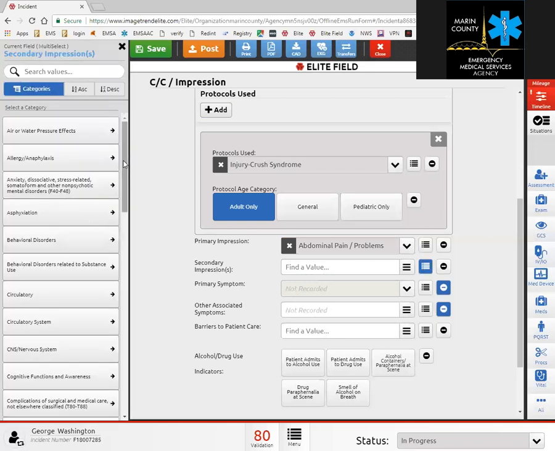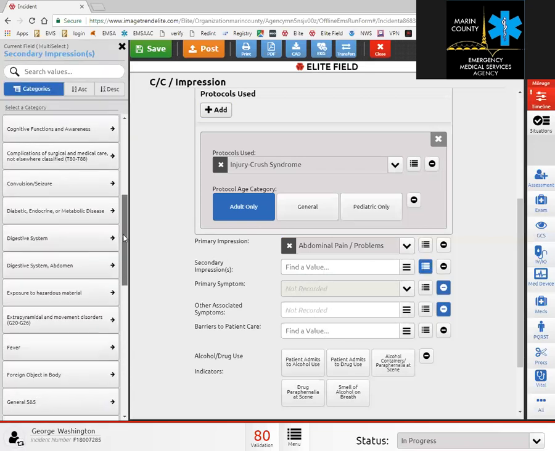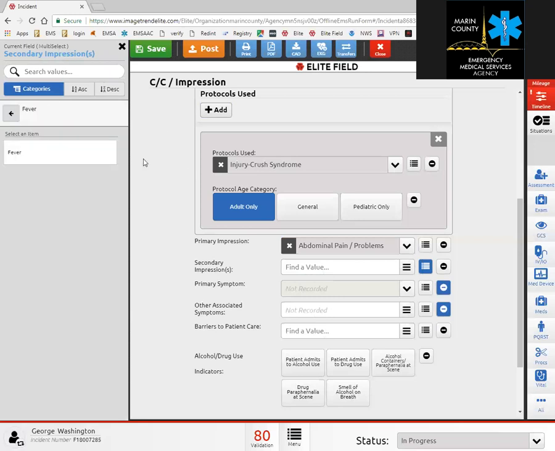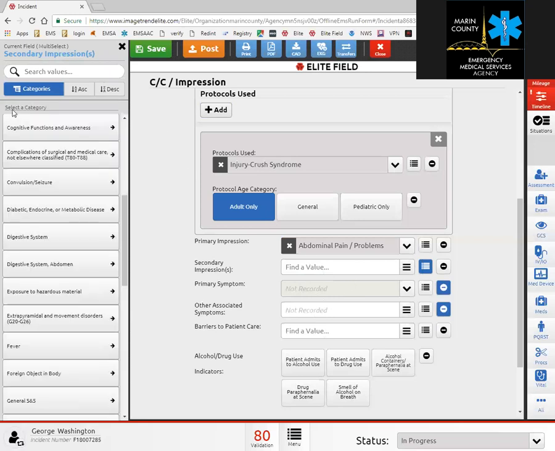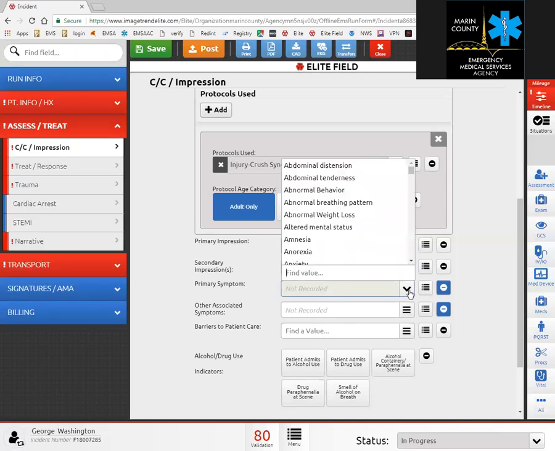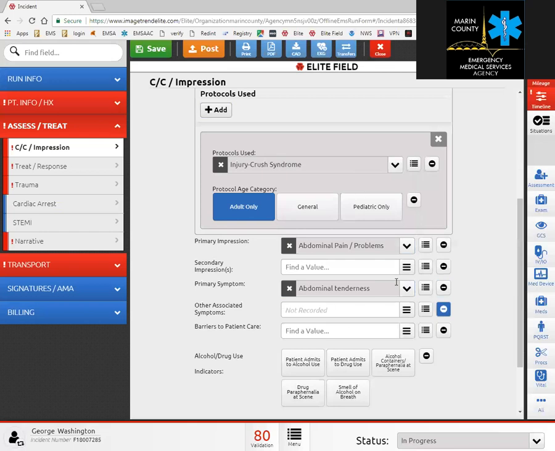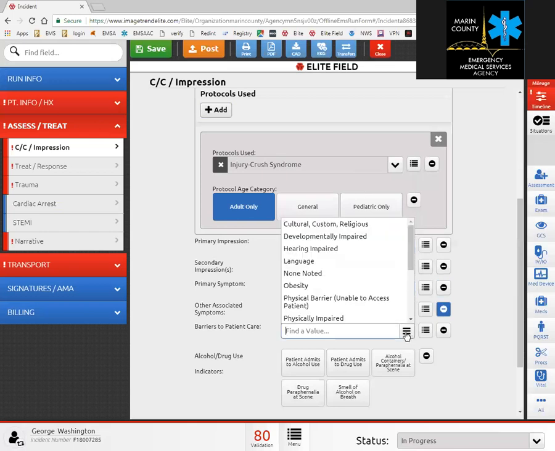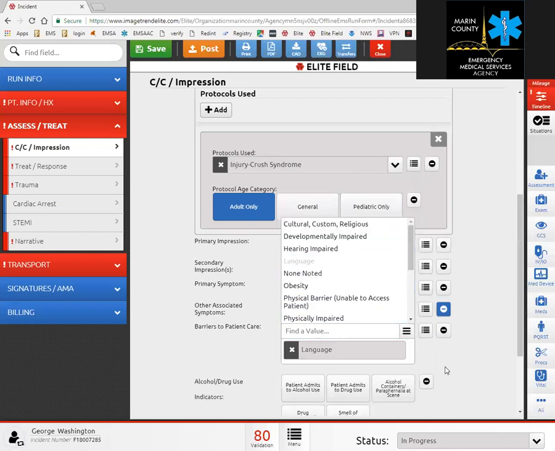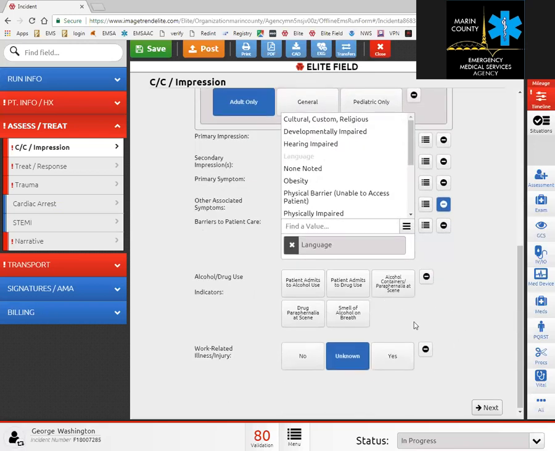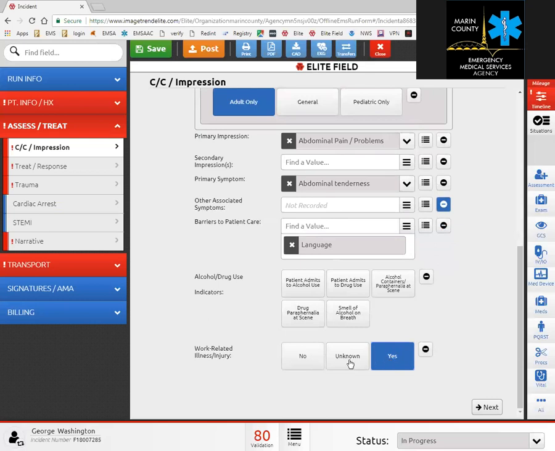And in this case, if I'm not sure what it is, I want to expand that and look for it. I certainly can find it there. Same thing, primary symptoms. Any barriers to care. Alcohol and drug use indicators. I've got the work-related illness at unknown. Obviously, if it is, do set it to yes. It's particularly important for the billing.